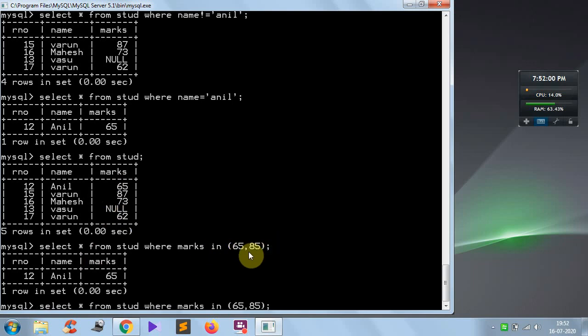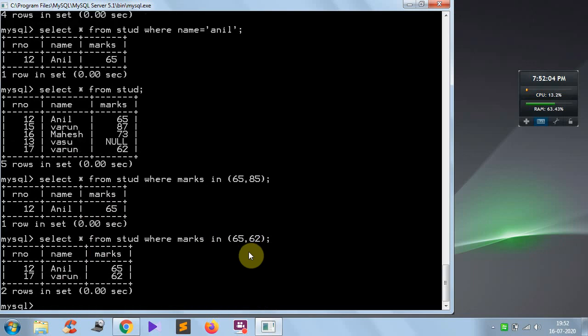For suppose here instead of 85 I have written 65 and 62. Means by using the IN keyword you are specifying the list of values. So whatever values match with that row, those rows will be fetched and displayed. So here 65 has been matched, 87 not matched, 73 not matched, null not matched, but 62 has been matched. So 62 will be fetched and displayed. So that is the purpose of IN.